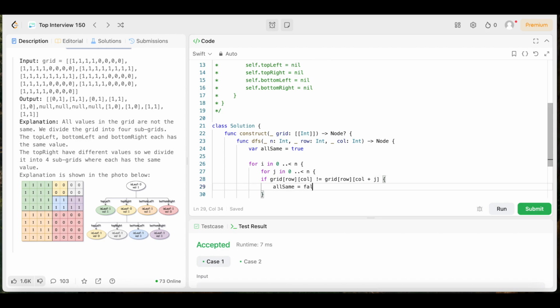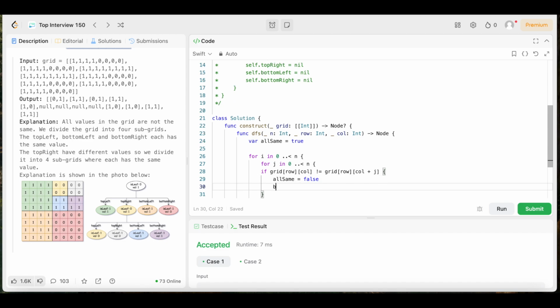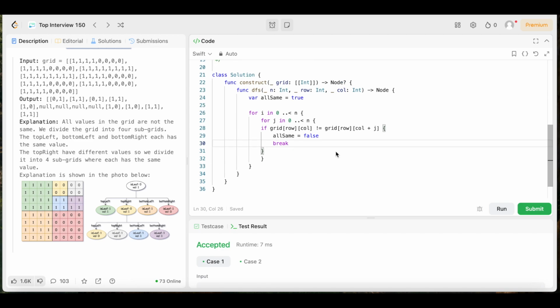We're going to set that equal to false, and we're going to come down here, and we're going to say break. Boom. Now we need to see if all values in the section are the same to create a leaf node, and set the leaf node is true, and set the val based on the grid value.